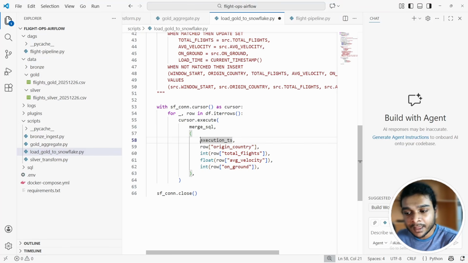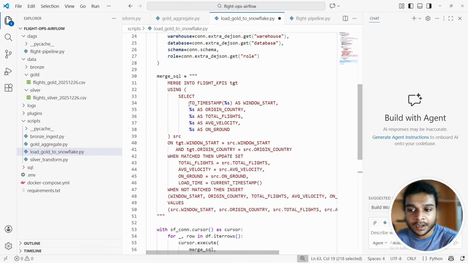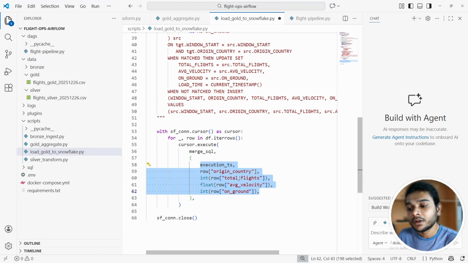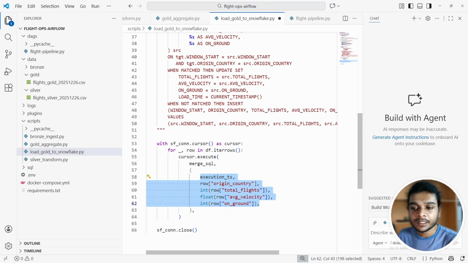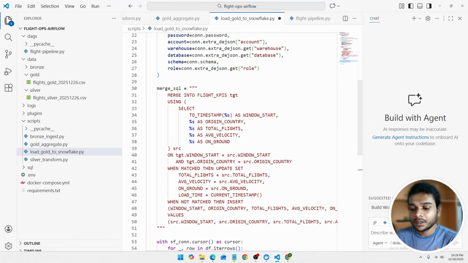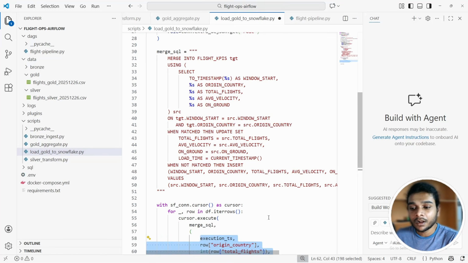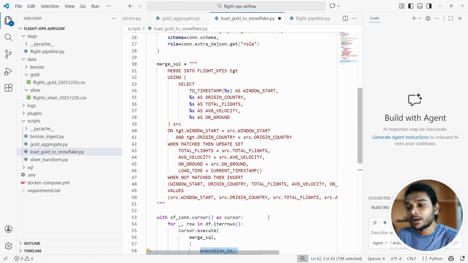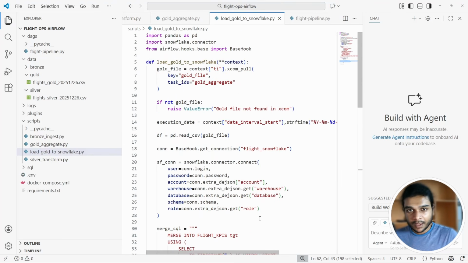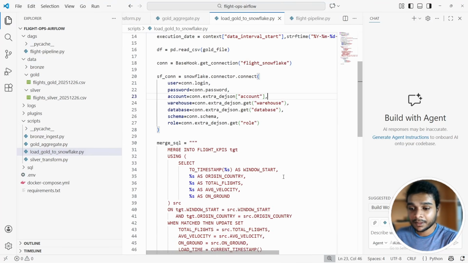And then these placeholders that we defined in this query using %s will be replaced with the values that we are passing here, which is a row of origin country, int of total flights, float of average velocity, int of on ground. These will replace those placeholders, and then they are compared and merged, inserted if they are not matched, or updated if they are matched. That's how it works. Okay, I think we're done with it.